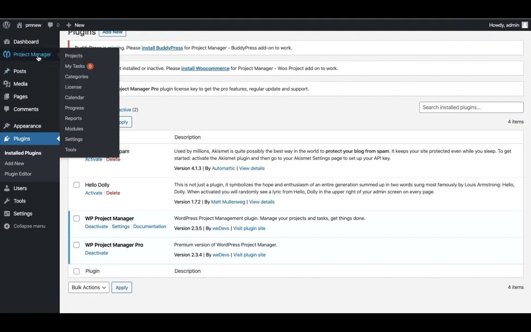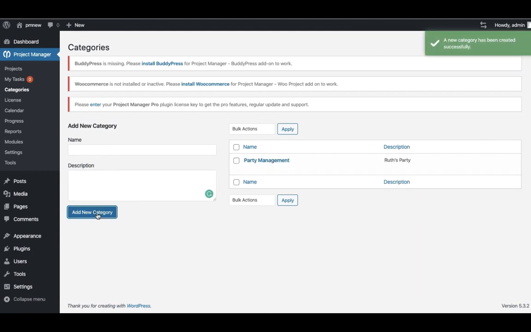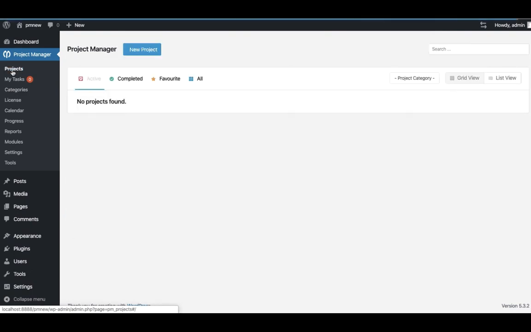To create a Gantt chart, we'll start by setting the category. I'll name the category Party Management. I will also set the description, but this is optional. When you are done, click on Add New Category. Now I will click on Projects so we can create a new project.